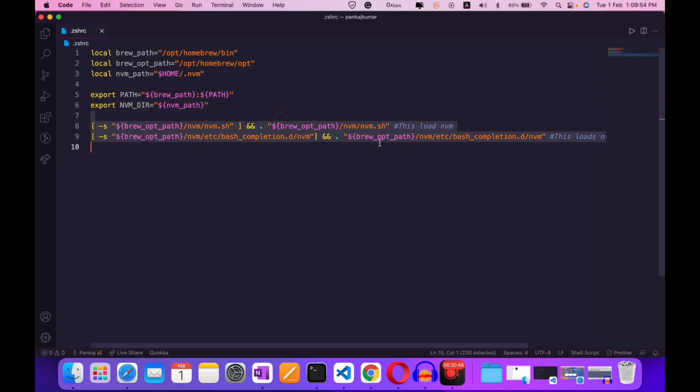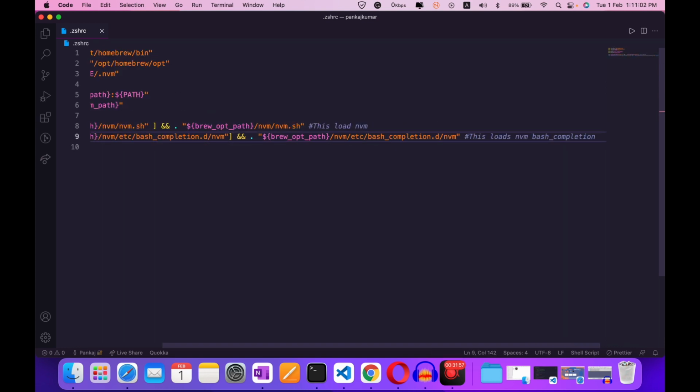Now the last two lines are most important, because this line loads nvm and this line loads the nvm bash completion file. As you already see here, the path of brew opt path, and after that nvm path nvm.sh. Now we are going to execute the nvm.sh file from this path, and this is the path for the Homebrew opt path, it will also load nvm automatically. And this last line right here will load the nvm bash completion file.